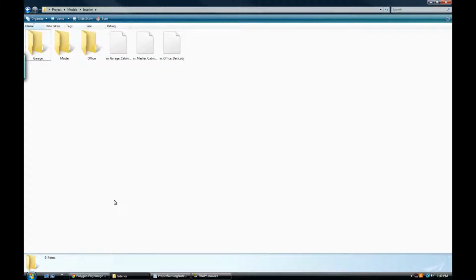So in our first example here, we have a series of objects, and you'll see that I have in garage cabinet, in master cabinet, and in office desk. Now the "in" at the front of my object notates that it belongs in the interior. So you notice our project structure at the top. We are here in project, models, interior. So that means all three of these are in somewhat the right place because they are under the interior path.